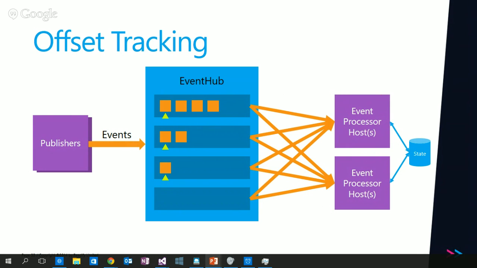Okay, so the other benefit the event processor hosts give you is some automatic offset tracking. One of the behaviors of Azure Event Hubs is that when you receive a message, it's not actually removed from the underlying partition. So the event processor host code has a mechanism built in by default to keep track of where it was up to. If an event processor host goes offline, the event processor hosts coordinate through a shared state bucket to figure out where they're up to so they can recover. By default, that's Azure Storage.